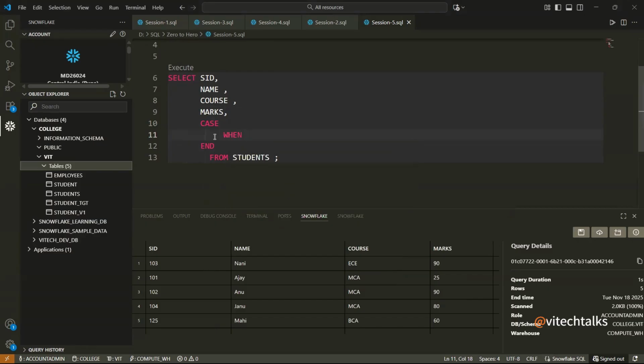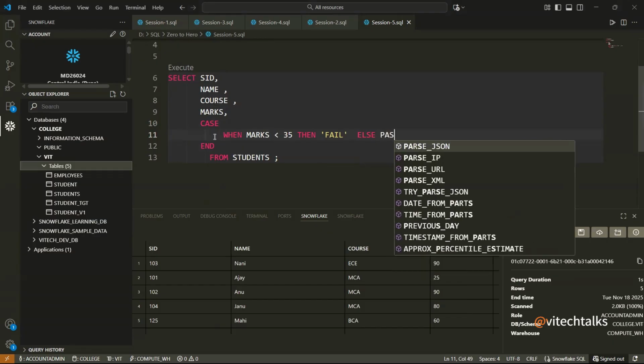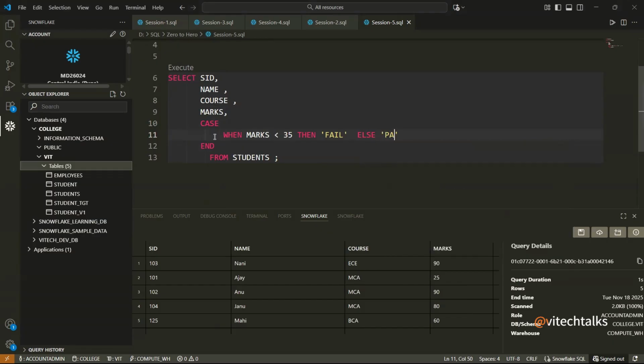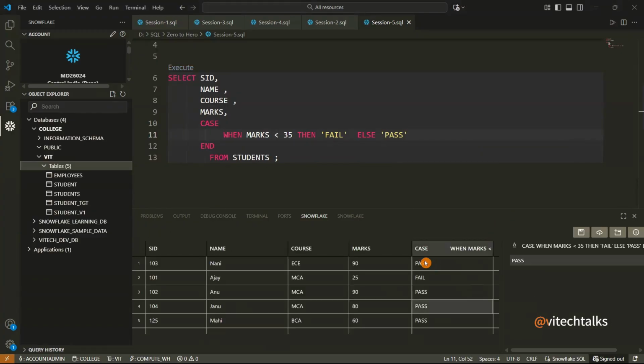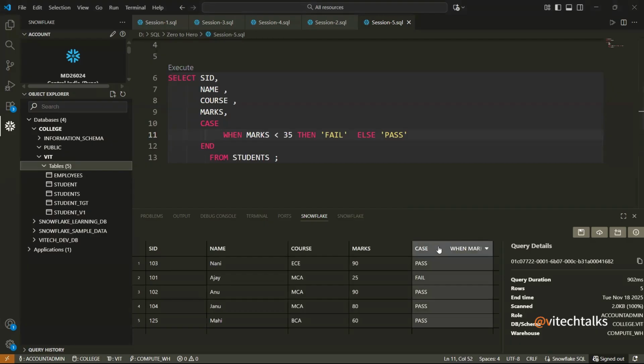So here I can write WHEN marks less than 35, THEN fail, ELSE pass. Now try to execute this. See here how beautiful it is: pass. 25, it is fail. Again 90 pass, 80 pass, 60 pass. So if you observe here, the entire logic, whatever condition we have written, is being printed here.